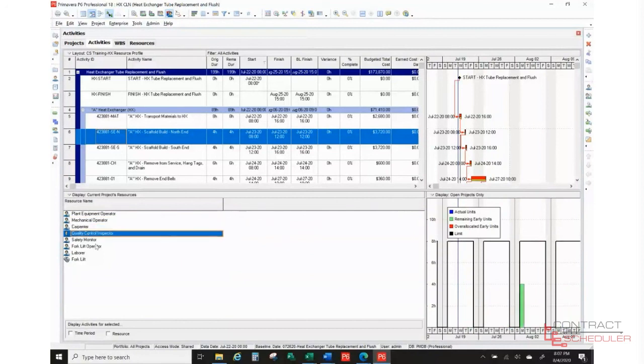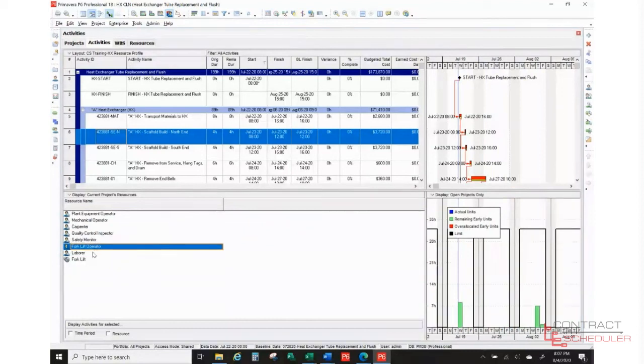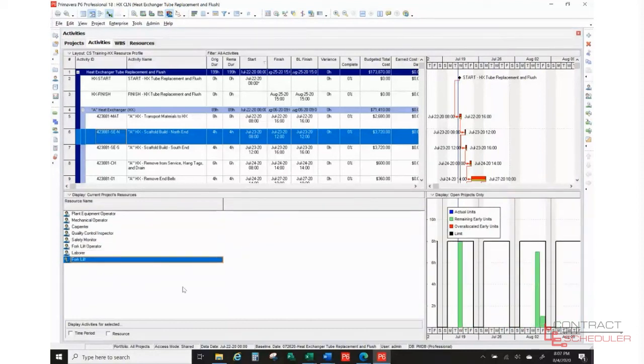You highlight quality control inspector, safety monitor, forklift operator, our laborer, and then forklift. Notice with our forklift how we've used all of our resources because we only have one forklift, and on that Wednesday, we're using it for the entire 8 hours.